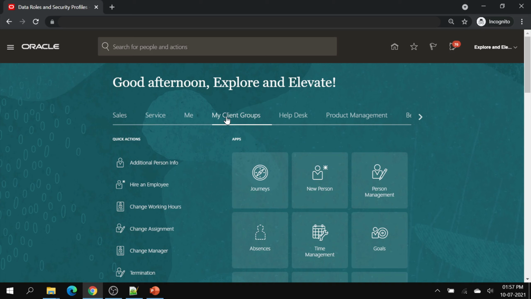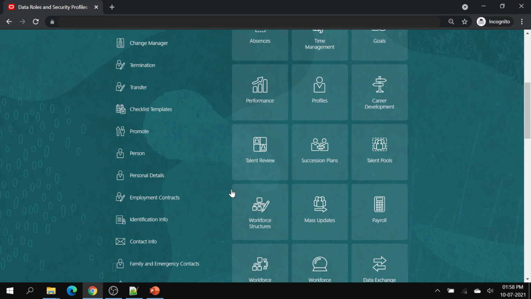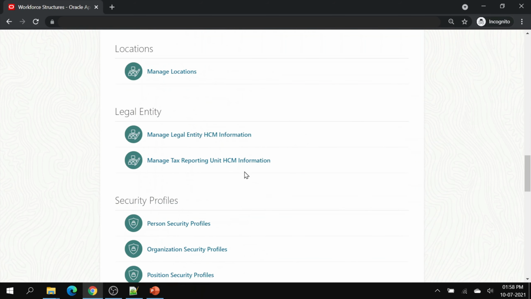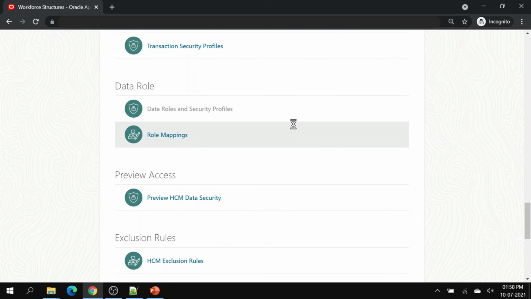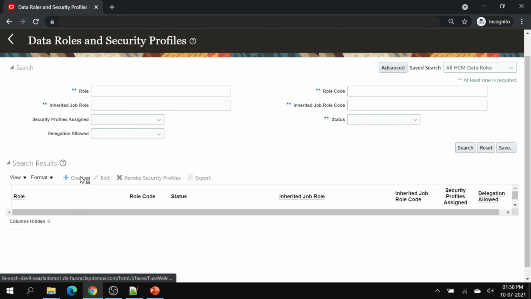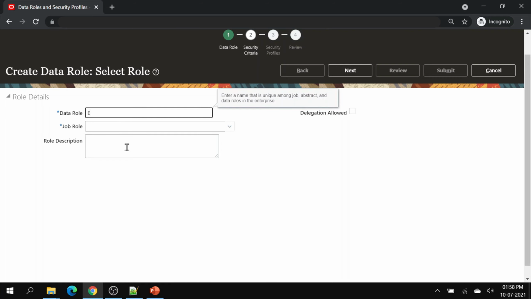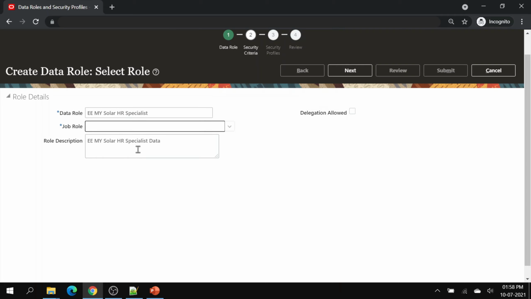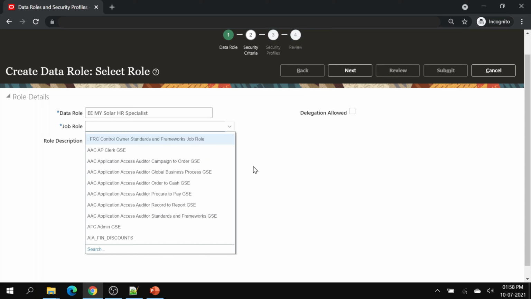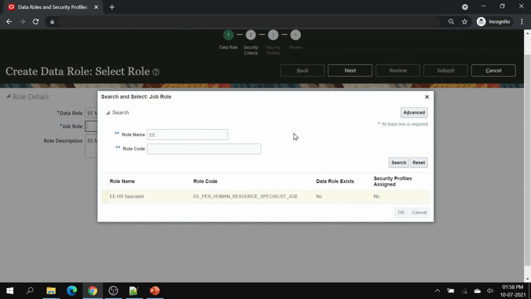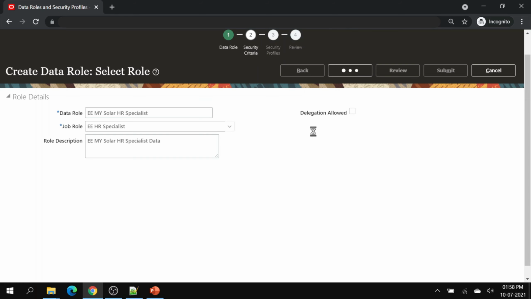To do that, under My Client Groups, click on Workforce Structures. Scroll down to Data Roles and Security Profiles. Click on that. Click on the Create icon. Enter the name of the data role here. Here, select the job role we have created in the previous step. Click on Next.